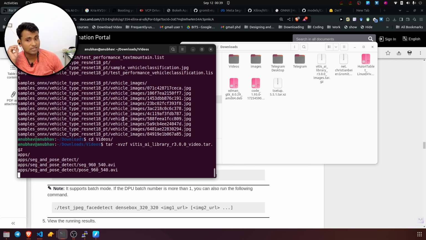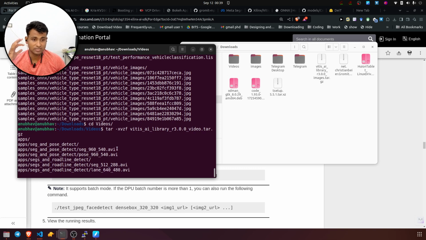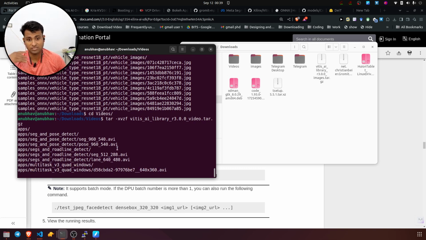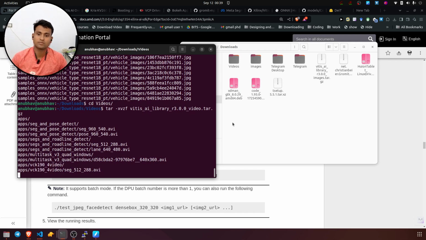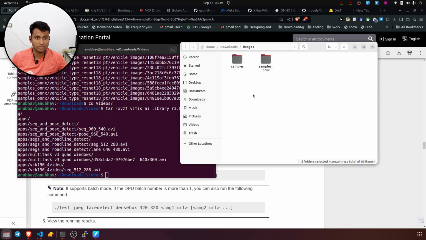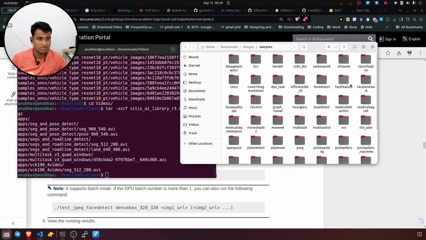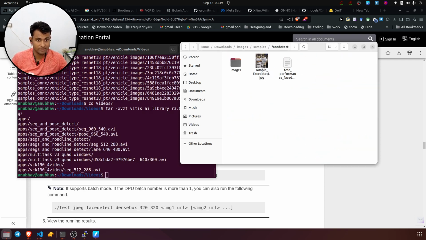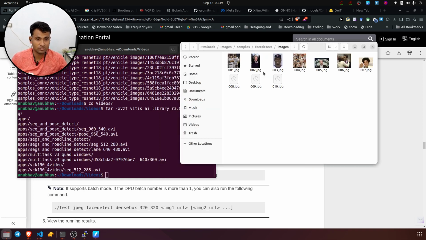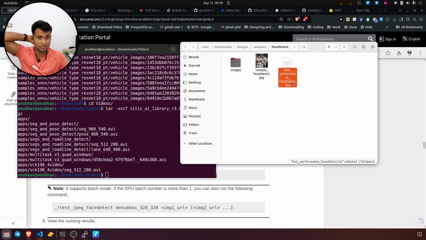So we'll quickly see what these different videos and the sample images originally look like, and then once we run the machine learning model, how they look. I'll go inside the images, let's go inside the samples, and if I click on, let's say, face detect, you can actually see it in the rendered view itself, how these images look. And there are certain more examples of face detect for calculating the performance. If there's a list file which you give, then it will run the same machine learning model on these images.